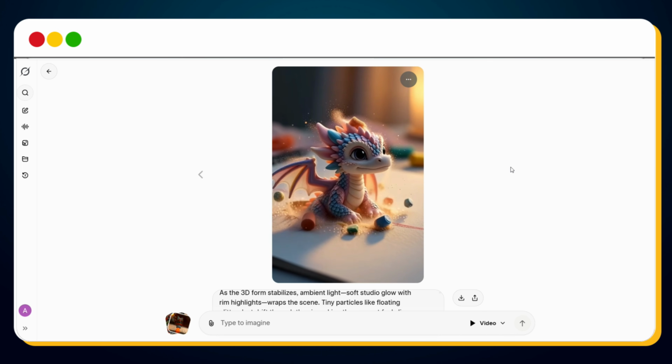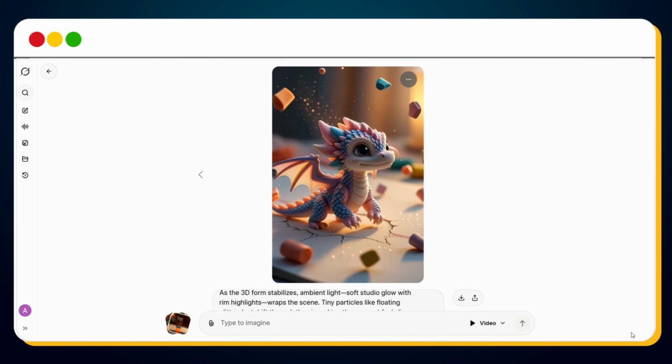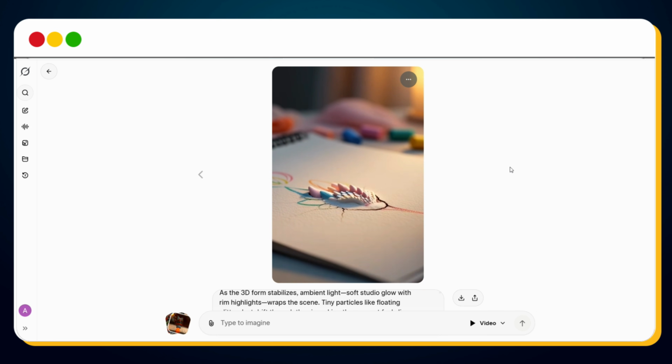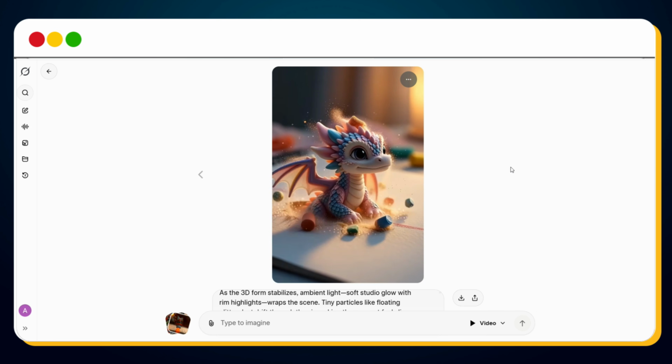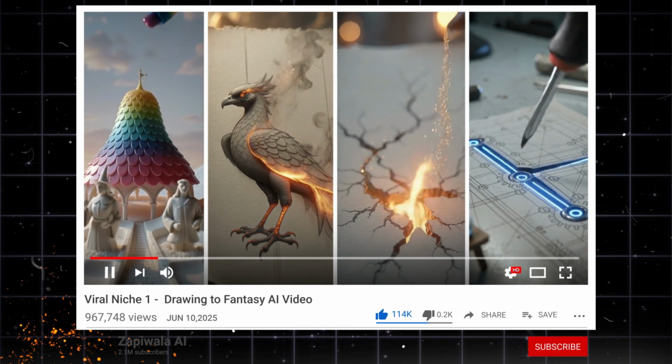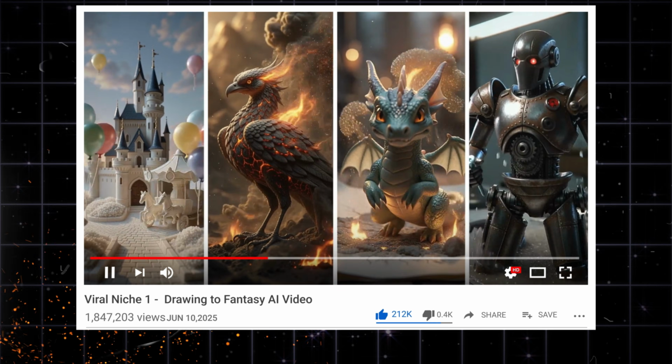The best part is the sound effect that Grok AI automatically adds to the video. This means you don't need to edit or add any sound effect manually. You can simply post these videos on YouTube and go viral easily.